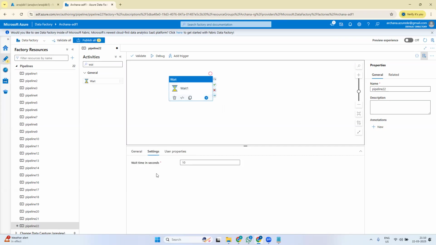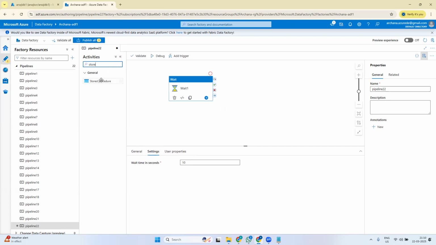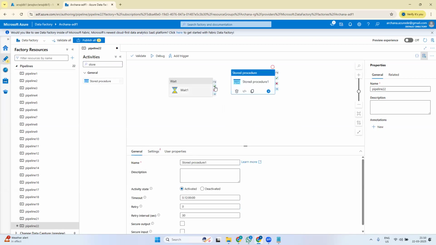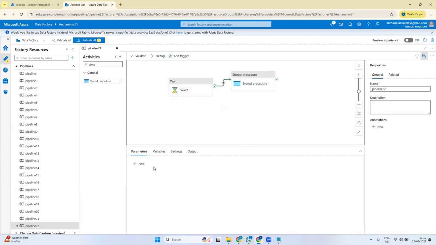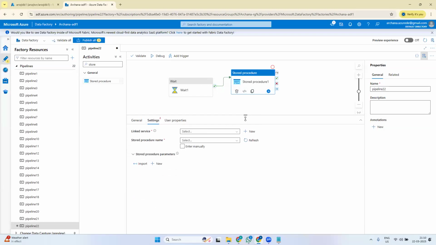Fine. So the wait I have defined as 10 seconds. Then after this, there is something called a stored procedure activity. So I'll add a stored procedure activity which will run after this. And here in the stored procedure activity, I have to first select the linked service which is pointing at that SQL DB. So this is the linked service, I guess. We'll see what is there. Edit.